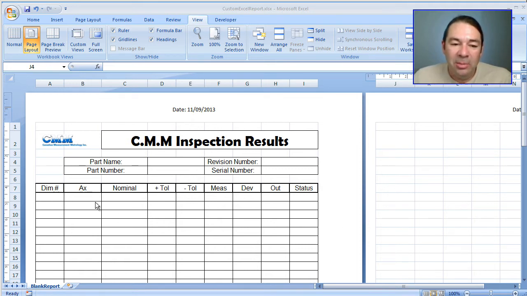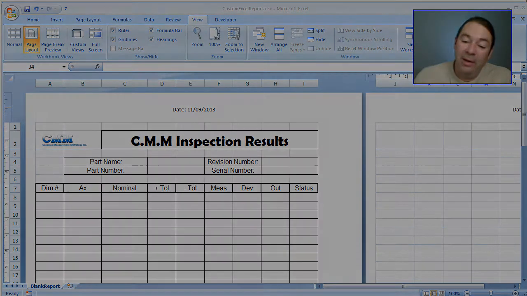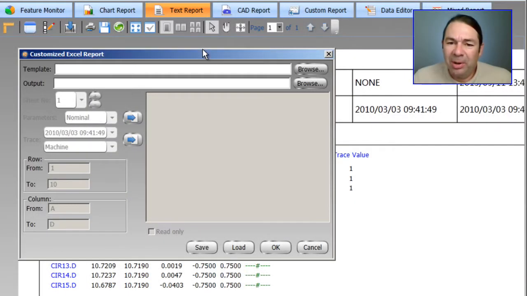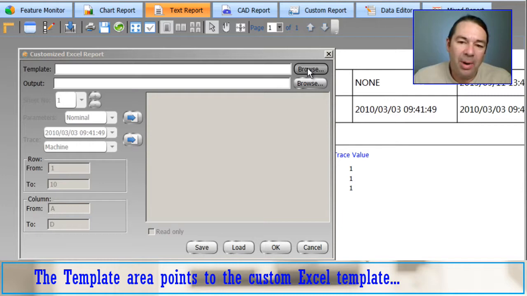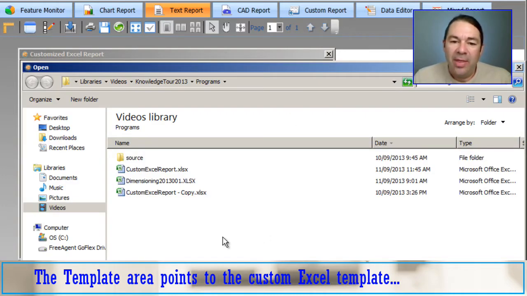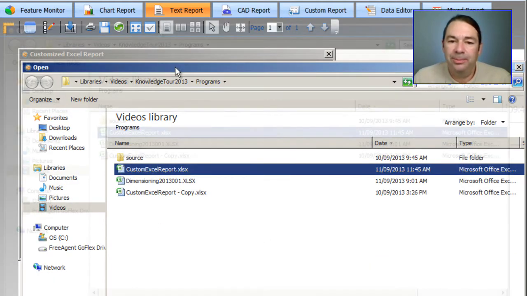And you can see there are some areas that are blank where I need to fill in the nominal, the measured, the deviation, out of tolerance, the serial number, etc. So let me show you how to do that. So we'll start by filling in the simple things first. Under the template area, what we're going to do is we're going to browse to the location that has our custom report.